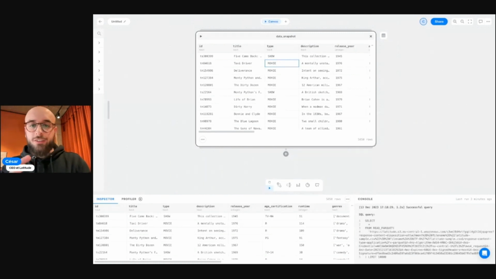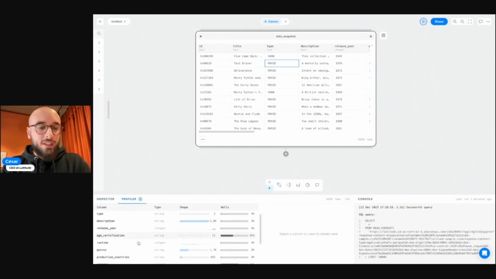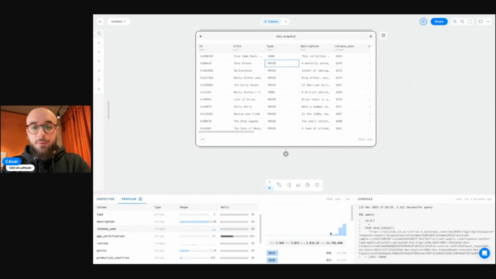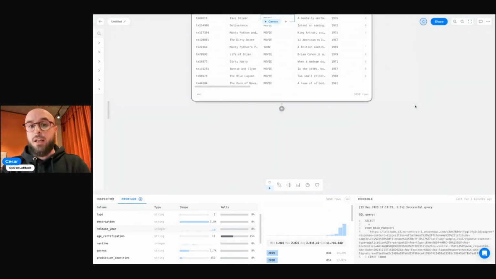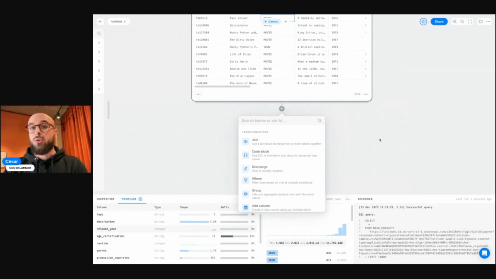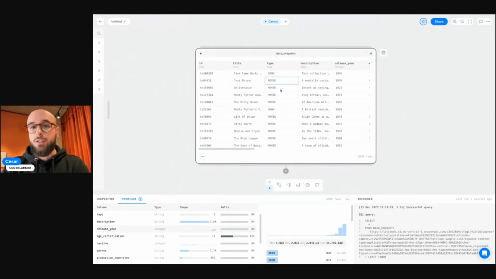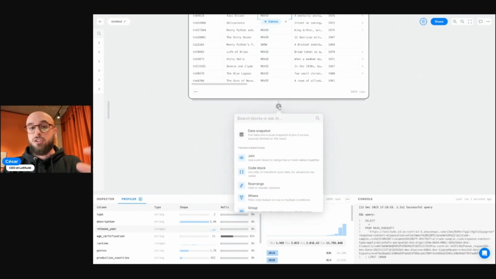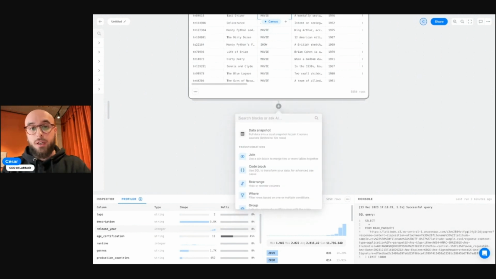The first thing I'm going to do is, if you remember from the profiler, most of the titles were released after 2002, more or less. So I'm going to add a filter so that I can only see the titles released after the year 2000, for example. In order to do any transformations on any of these blocks in the canvas, you can just connect them together at the bottom of them.